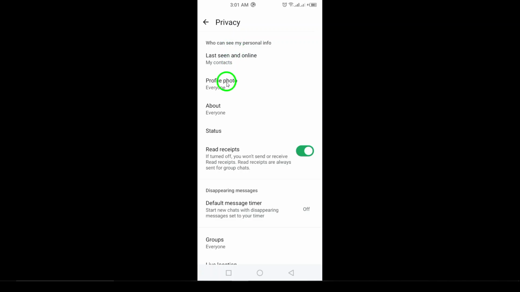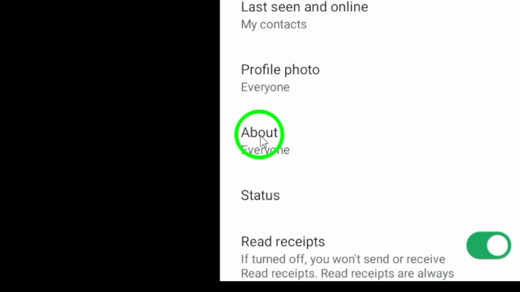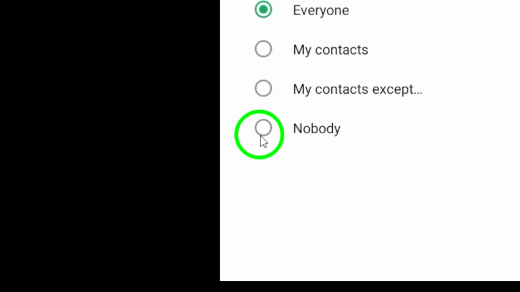Step 4. Next, tap on About. Nearby, this section lets you control who can view the message you have set in your About section.